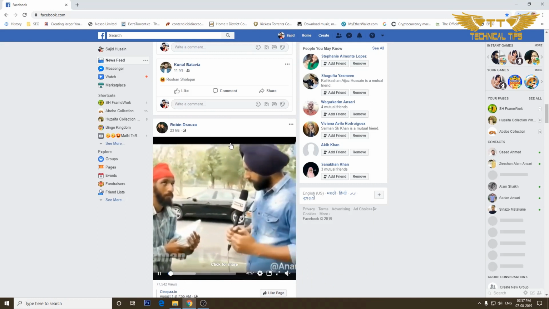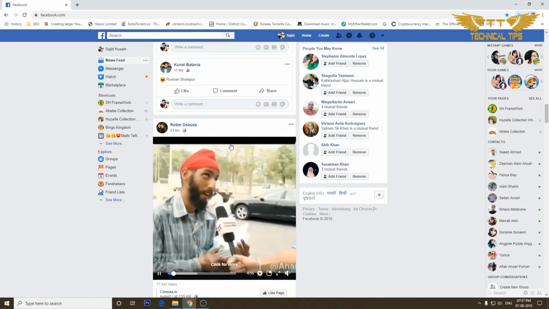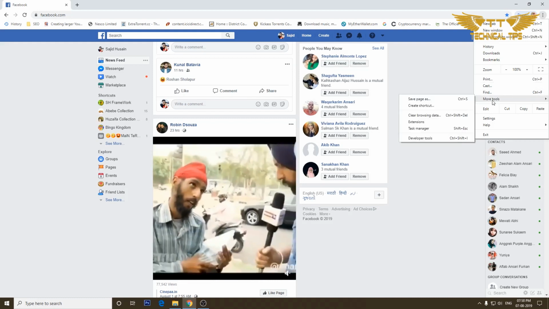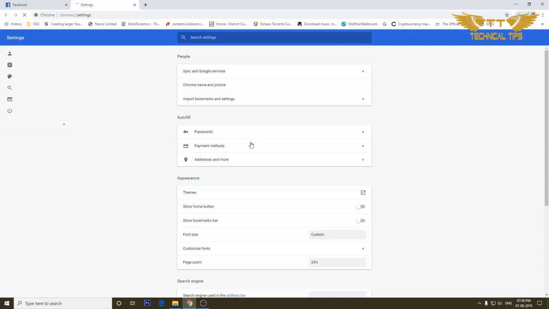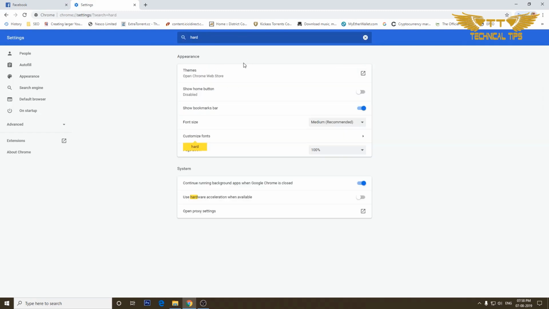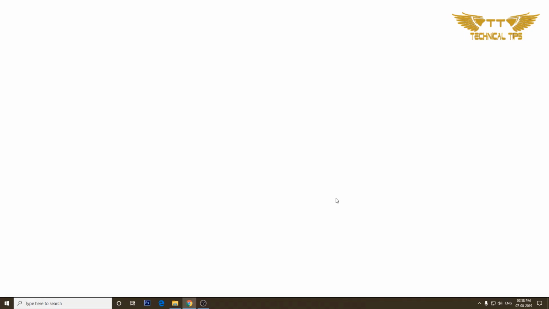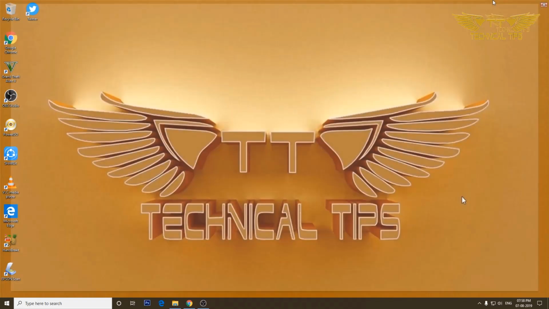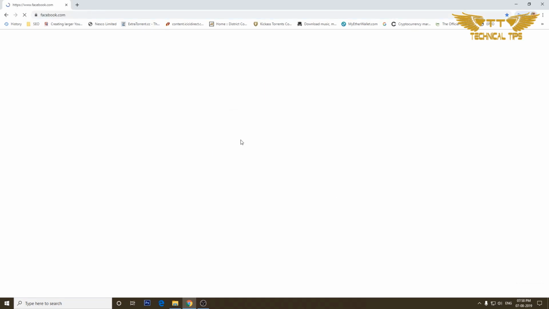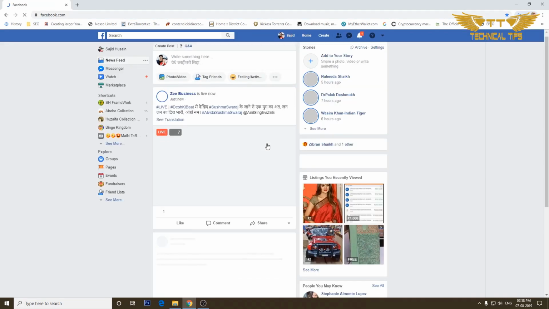In order to recreate the problem, I'll go to the same settings again and enable that option. Let's see if the problem reoccurs. Go to settings and in the search bar at the top type hard, so it will take us to use hardware acceleration when available. I'll enable it. Relaunch. I'll close the browser and open fresh and we'll go to Facebook.